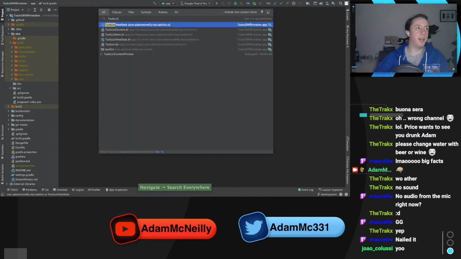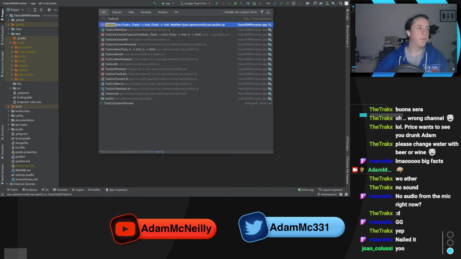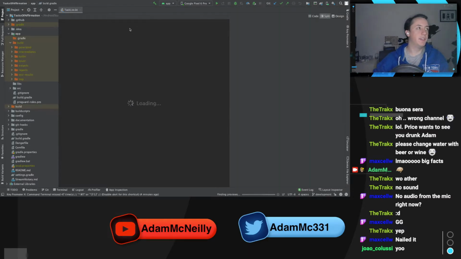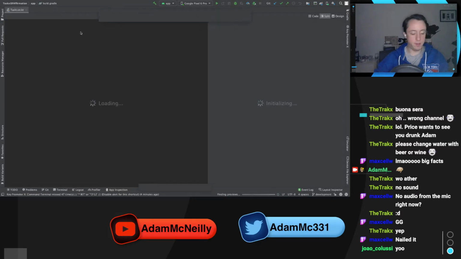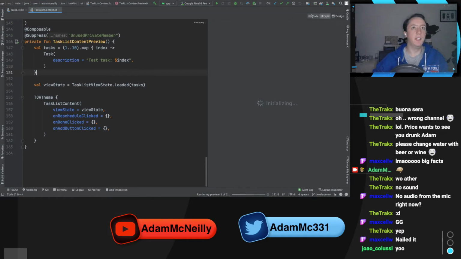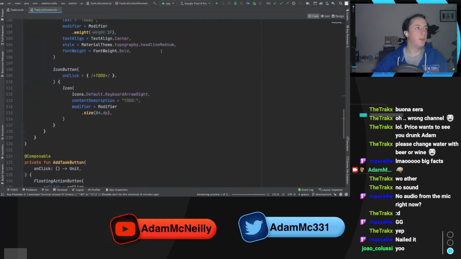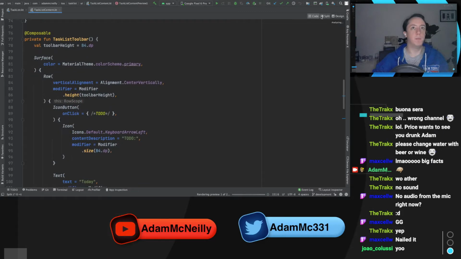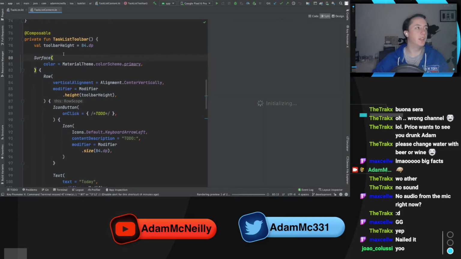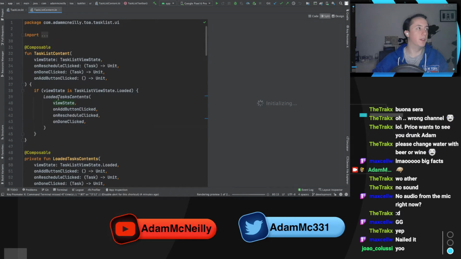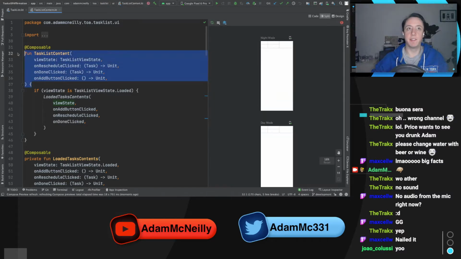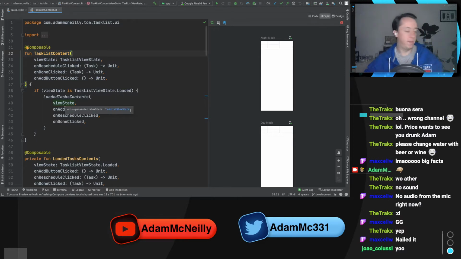So just to do a quick recap, like I like to do, let's go to our task list. All right, so it looks like we have a task list content already, which, if you're unfamiliar with my naming convention, is effectively what appears inside the task list screen. But it's stateless in the sense that we give it a task list view state and it knows how to render everything.